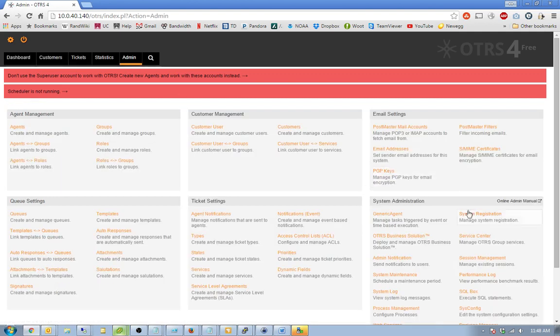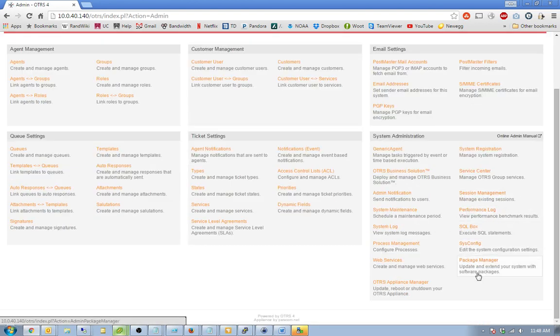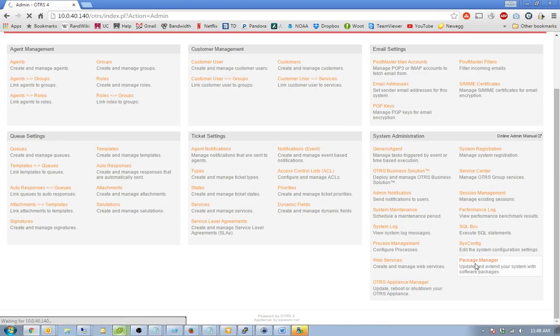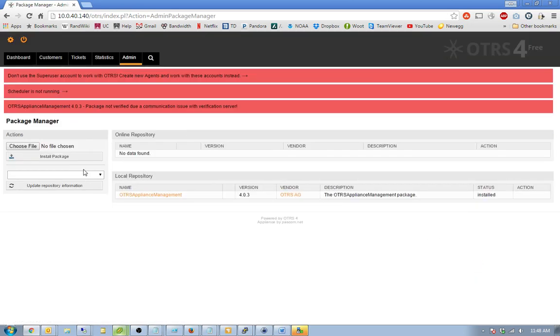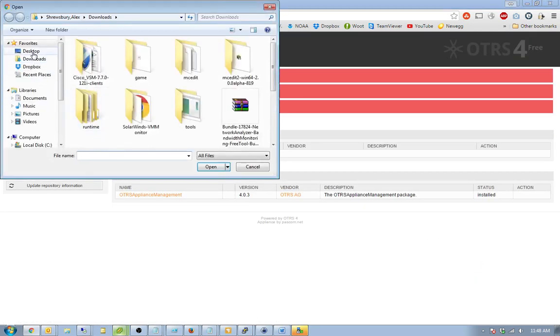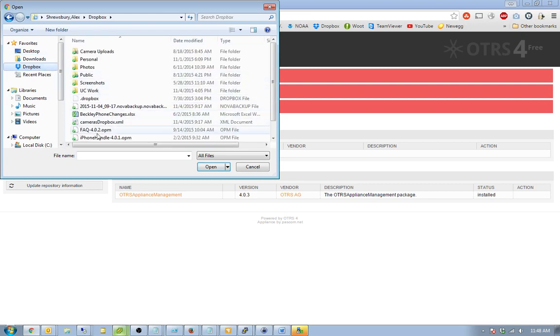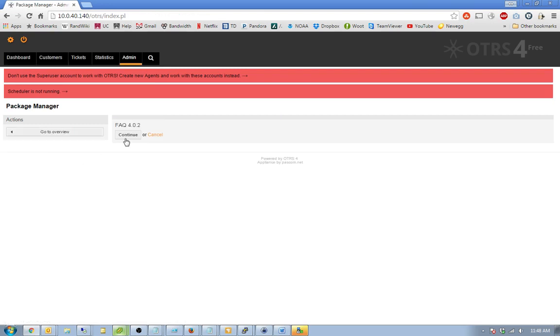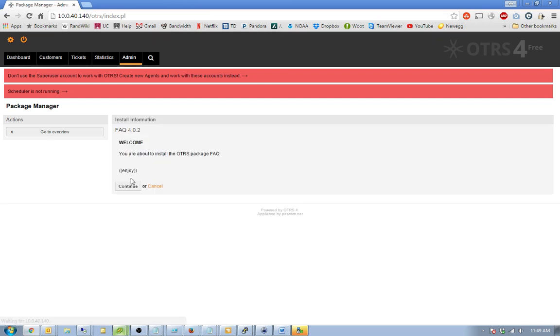I'm going to install a couple packages that I had running on the other one. I had the iPhone handler and then also the FAQ module. So I'm going to go to Package Manager. And I'm going to choose a file. I think I have those in my Dropbox. Yeah, there's the FAQ module. We'll do it first. So I'm just choosing that and clicking on install, continue, continue.